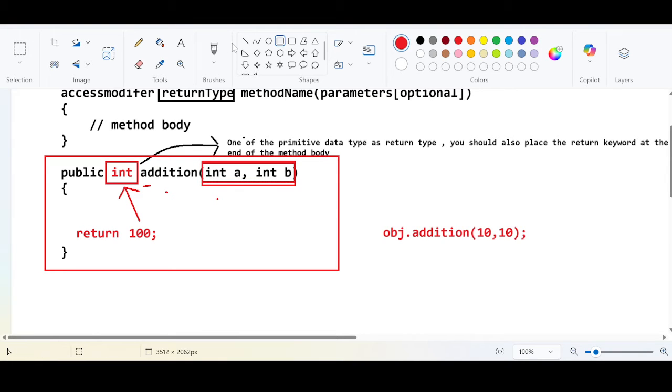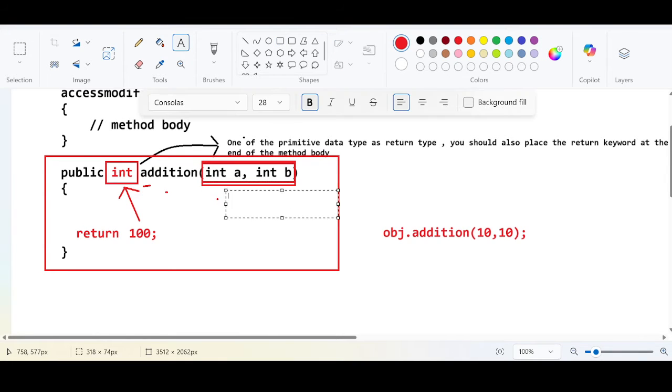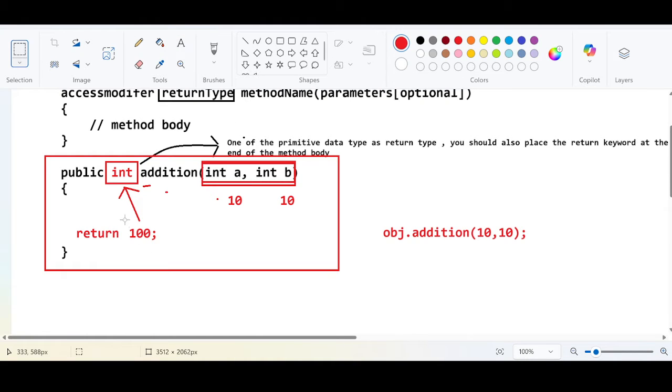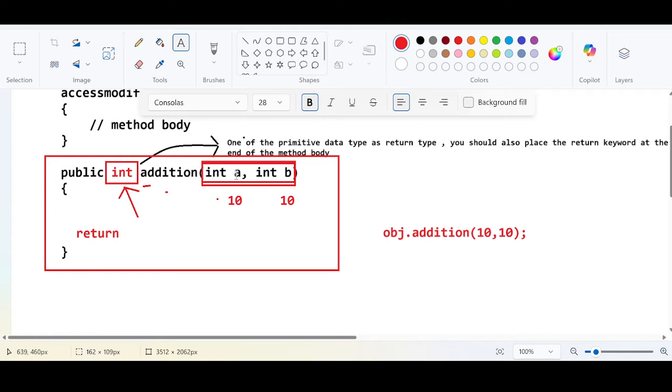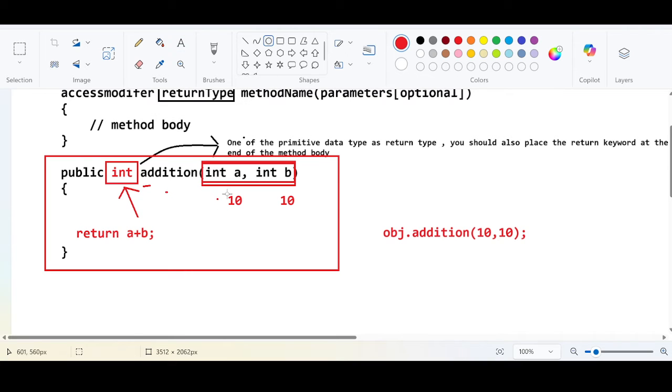The moment you pass 10 and 10, just for an example, this 10 will be assigned to the a variable, and this 10 will be assigned to the b variable. Instead of returning 100, which is a bad way of returning the value, you can return a plus b. The arithmetic operation of a plus b: a is 10, b is 10, so it is going to get evaluated to be 20. 20 will be returned.